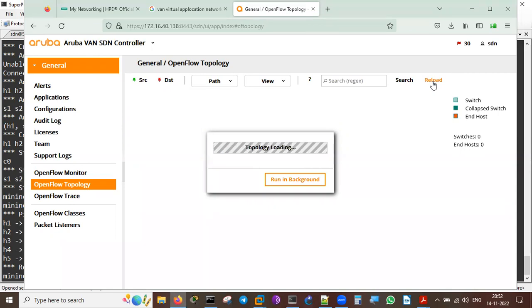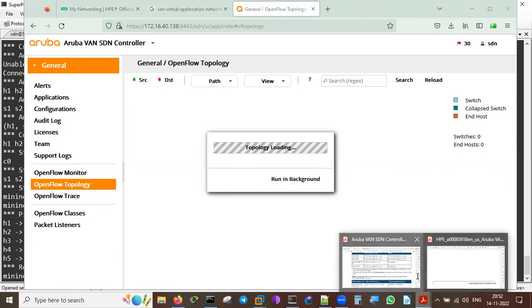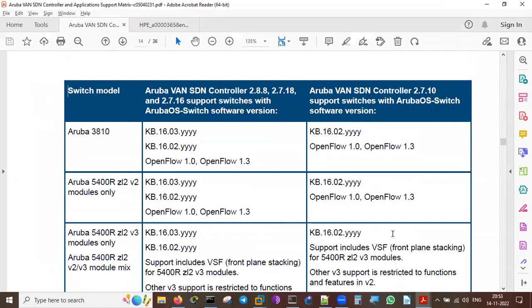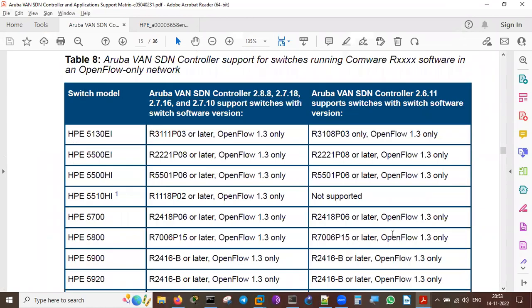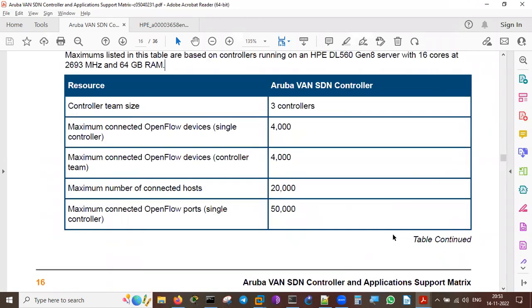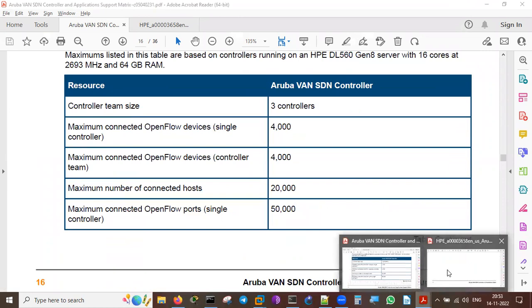So, cleaning up the topology. You can definitely practice with that. So this is about that: what are the switches which are supported. That's the next diagram.